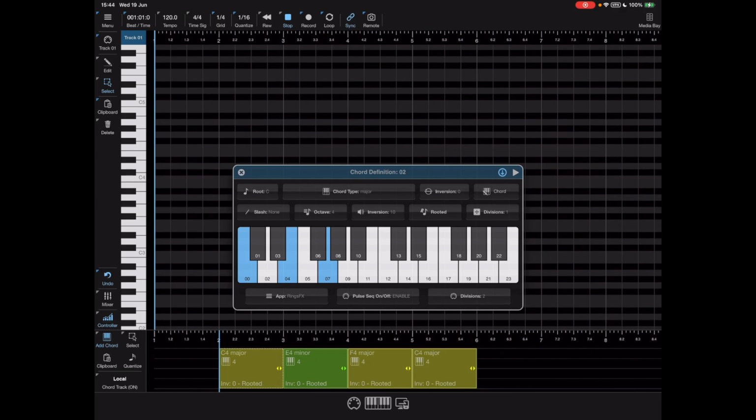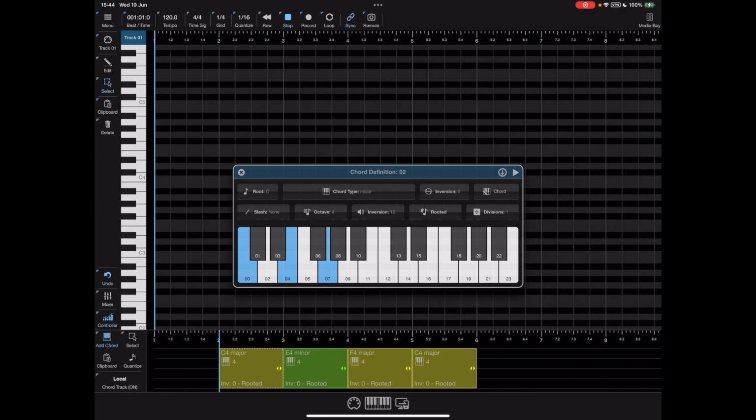Now if you want to send these control parameters to an instrument but you don't want to actually play a chord, you can click on this definition type and turn it into a controller only block, and that will just fire off the controllers rather than send chord information.